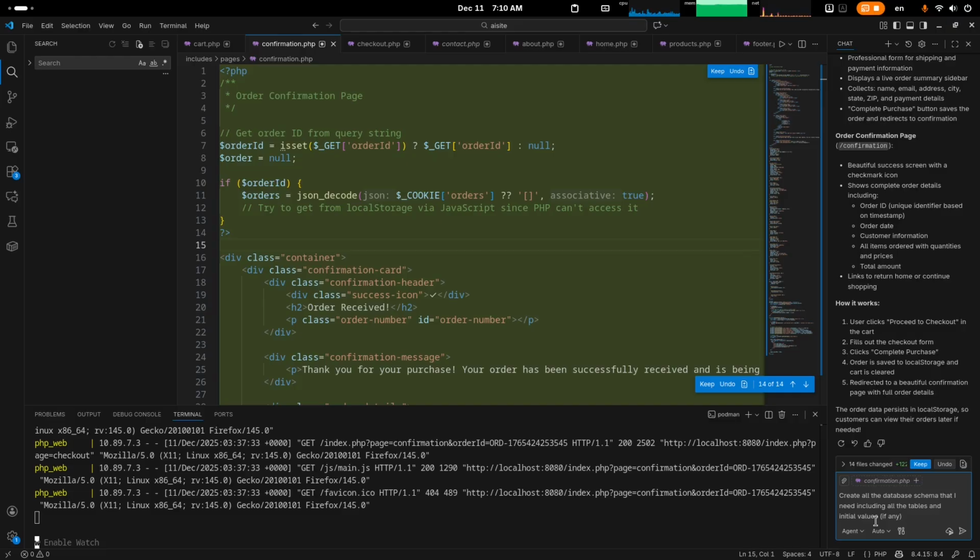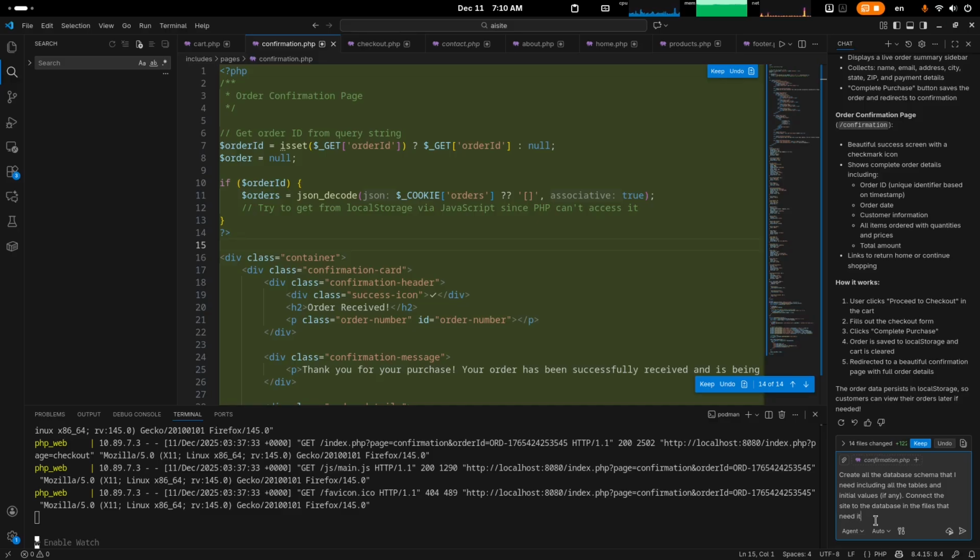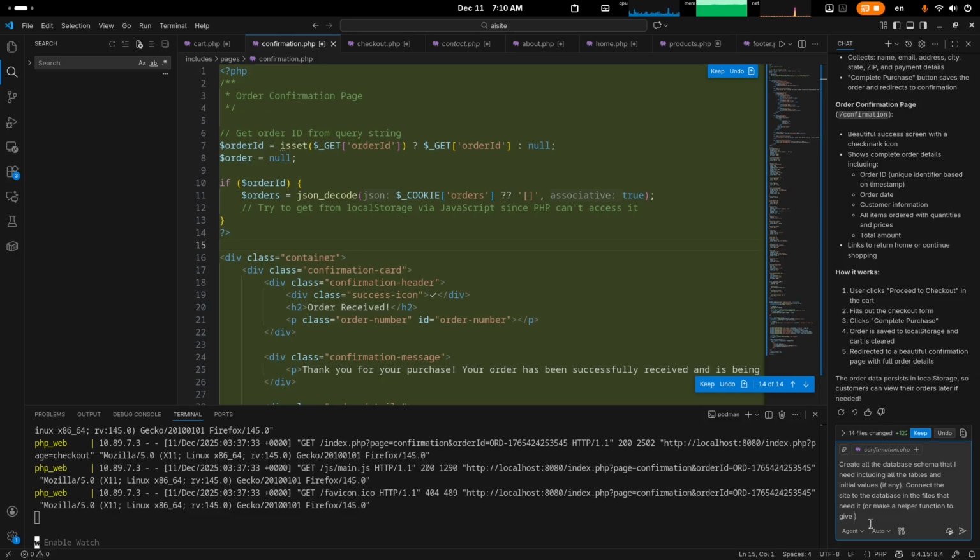And also, let's ask it to connect the site to the database in the files that need it, or make a helper function to give the database connection. Let's see how it goes.